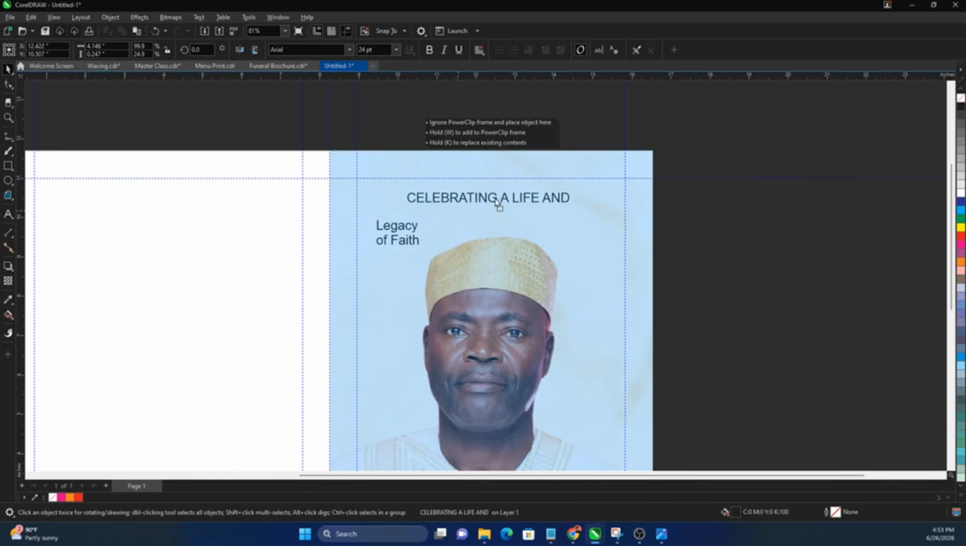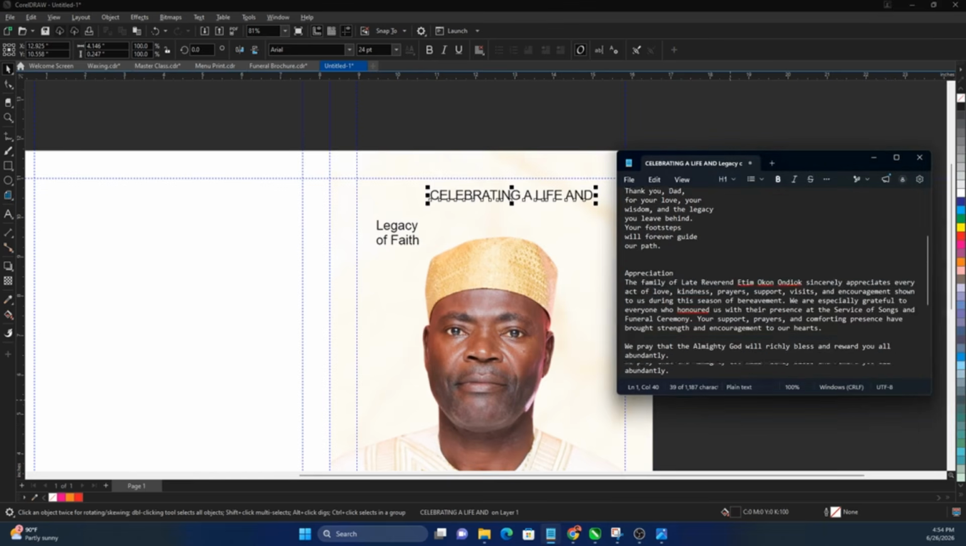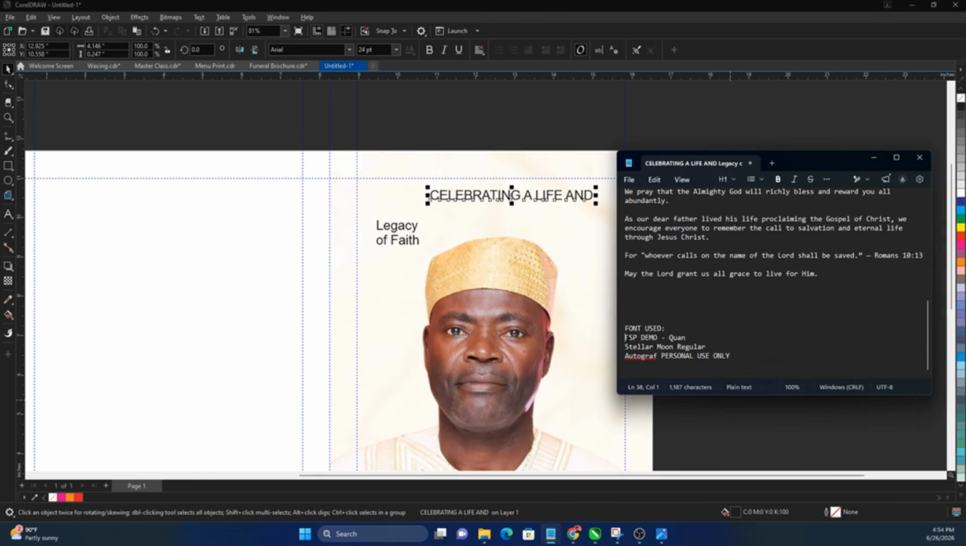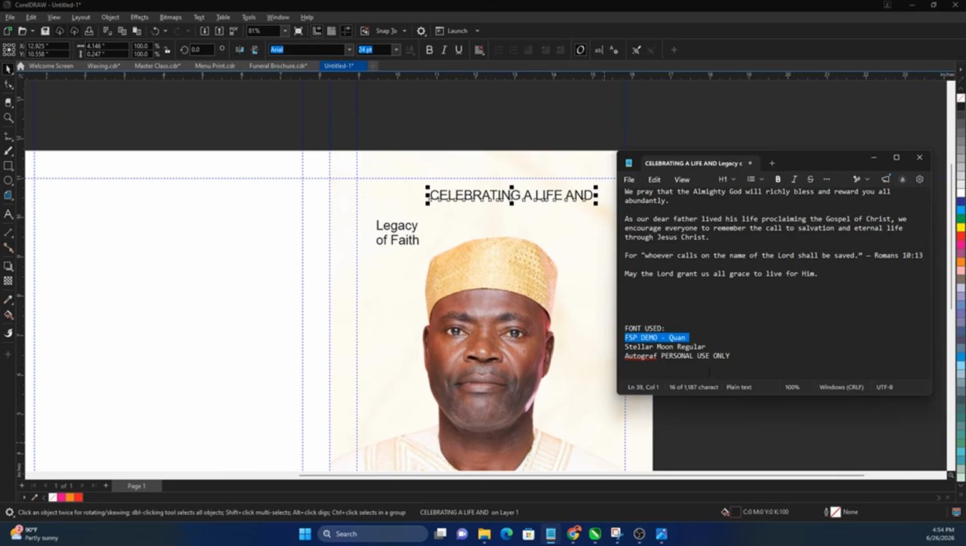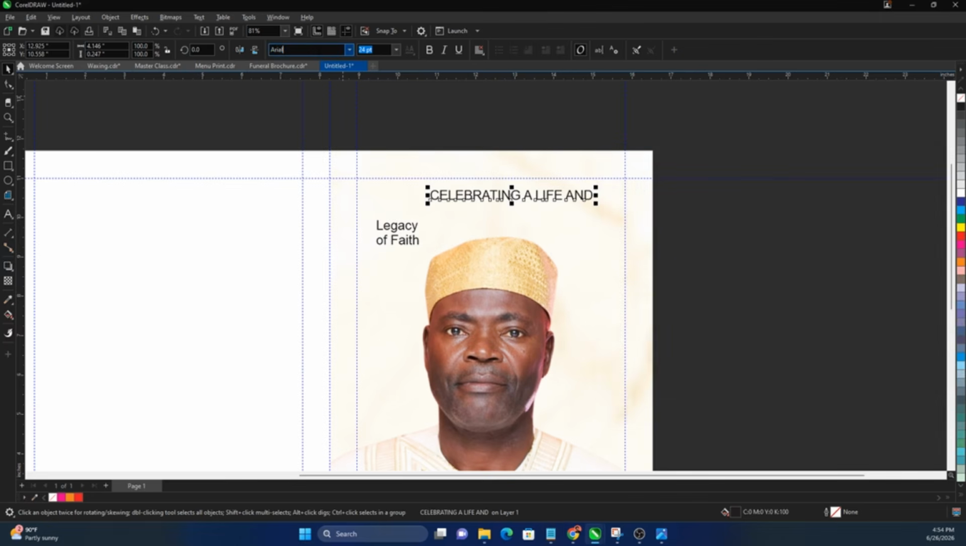The next thing I'm going to do is place this here, and the font we are going to make use of is FSP Demo. That is the name of the font. I've written out these things for you because I've designed this before. I'm just trying to show you how I designed it. So I'm going to type FSP into my text, and we're going to wait for that to load.